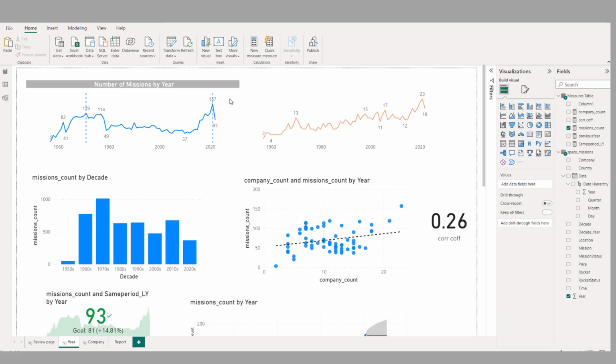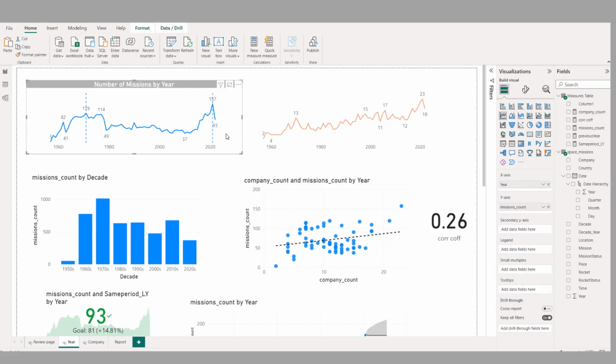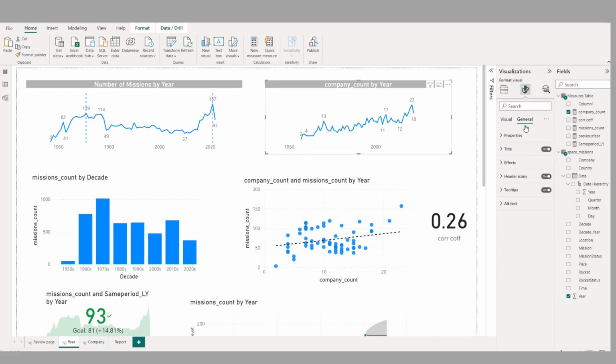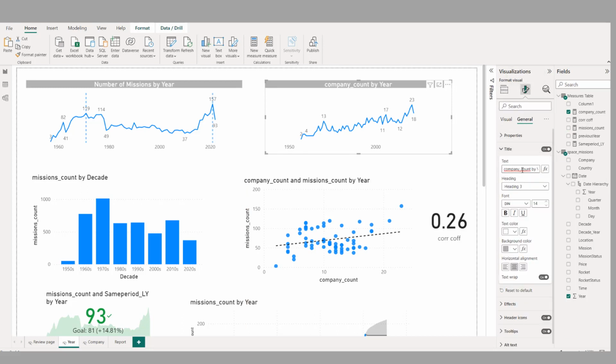So I would leave this like this. I don't know if it looks good, but let me just use the format painter again and then add it here. So for this one, it's not going to be company count, so I'm just going to edit that as well. Company by year.